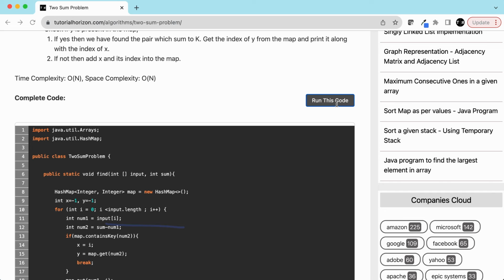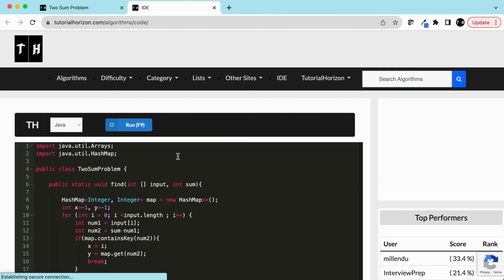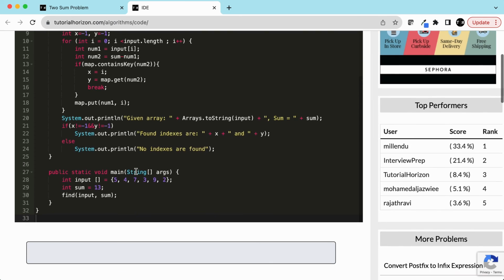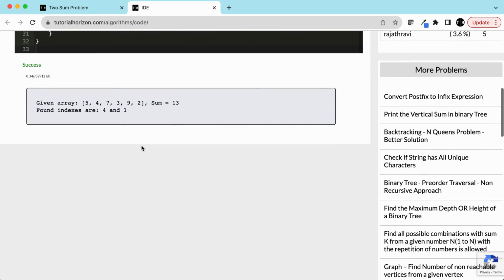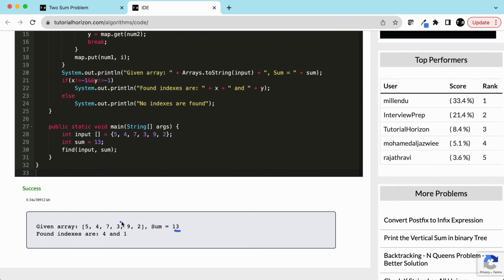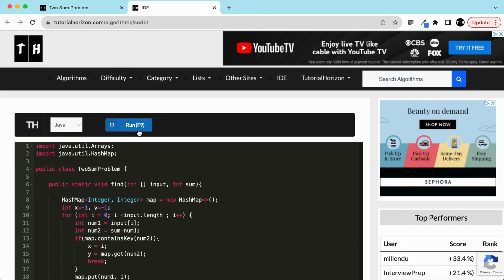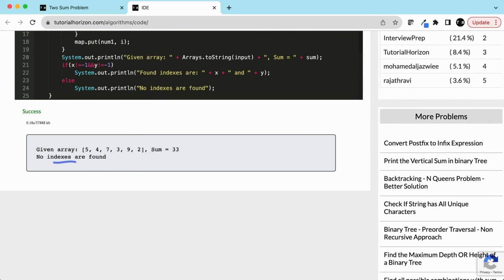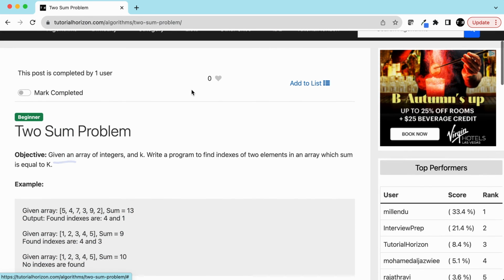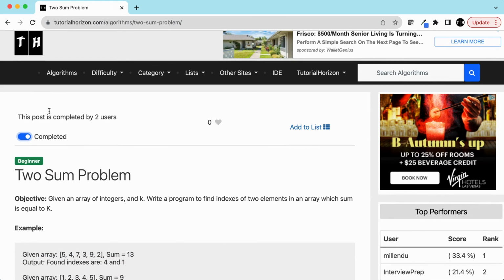Okay, so let's quickly run this code. So that's the same example, and yeah, sum 13, 9 and 4. So index 4 and 1. Okay, and let's say if we have to find a sum which doesn't exist, let's say 33. So it says no indexes are found. Okay, so this is how we are going to solve this problem. Now we can mark this problem as completed.